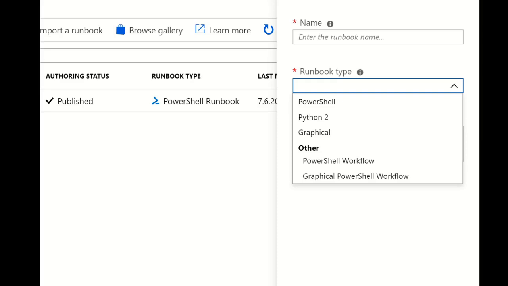Graphical runbooks, this is something that they created to be kind of a transition mechanism for those coming from System Center Orchestrator, which was used to having a graphical designer. So I haven't used that much myself because I'm mostly into doing things in PowerShell, but for those coming from Orchestrator, that might be a good transition option.